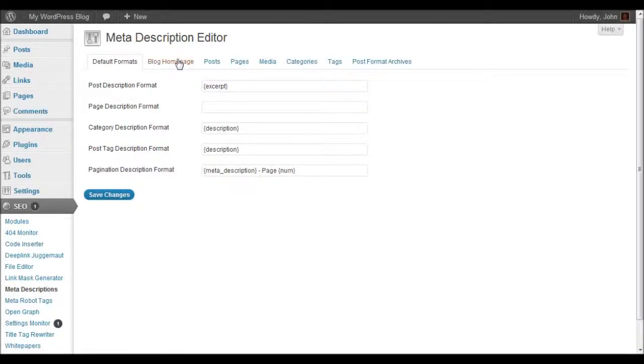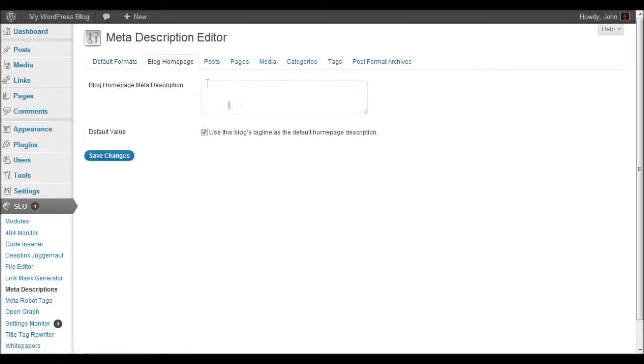The blog homepage tab lets you directly edit the meta description for the blog homepage. The blog homepage, of course, is the page that lists all of your latest blog posts. So if you have a front page, that is to say, a static page that you have set as the homepage for your WordPress-powered site, that is not the blog homepage. That will be found under the Pages tab, and you can edit its meta description just like you can edit the description of any page. We'll get to that in just a minute. The default value section here just lets you customize whether or not the tagline is used as a description in the event that you don't post anything in here.